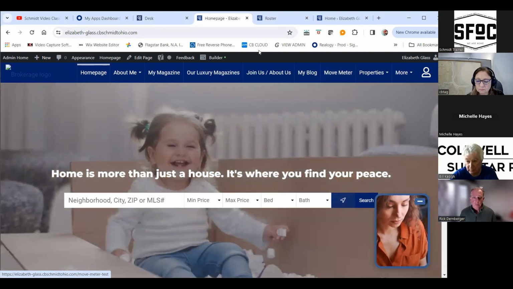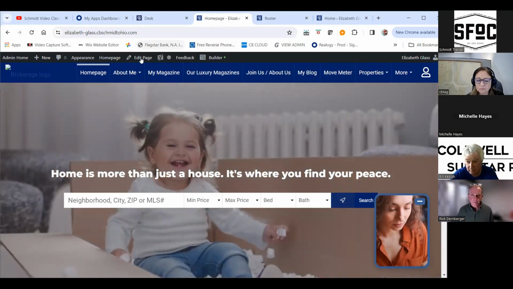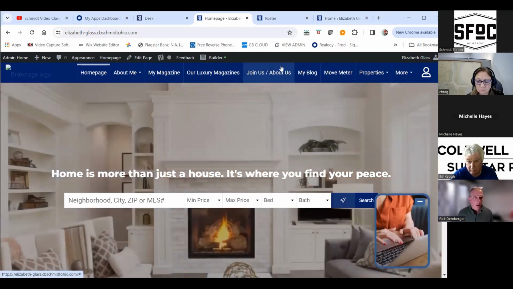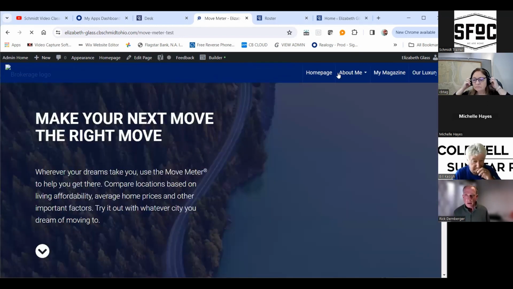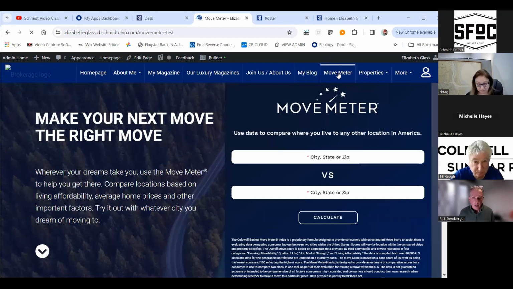So the first one, if you guys look at all the different options I have at the top of my website page, I have one that says Move Meter. So when I click on it, you're going to see that the Move Meter is now built right into my website. So maybe I'm targeting traffic from Facebook, Instagram, LinkedIn. Maybe I'm sending out a newsletter. However you want to send out the exposure, clicking this to here is going to allow them to get on your website to use the Move Meter. Now, I'll give you a very quick little glimpse of what it is before we jump in and get started.